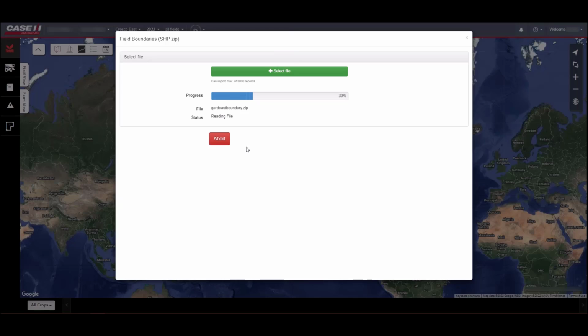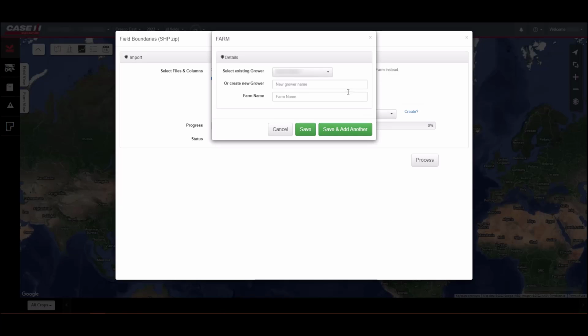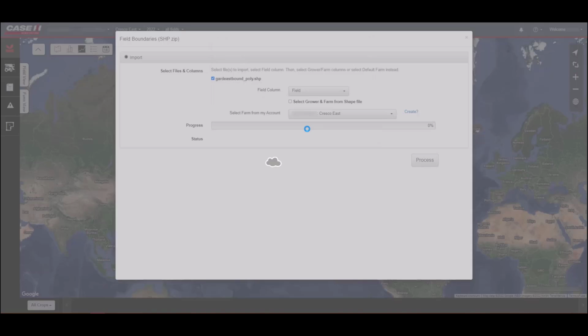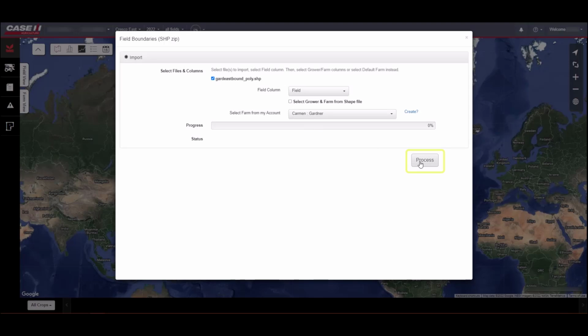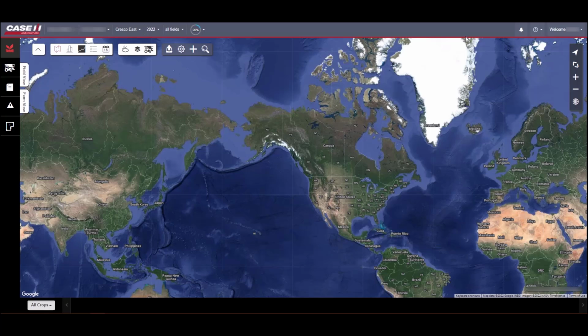Connect will do an initial read of the file. It will ask you to assign the field column. In most cases, you will select Field from the dropdown. Then select the grower and farm the new boundaries are for. You may need to use the Create button to add a new grower and farm. Click Process. When the system has completed the upload, select the grower, farm, and field to find your new field boundary.